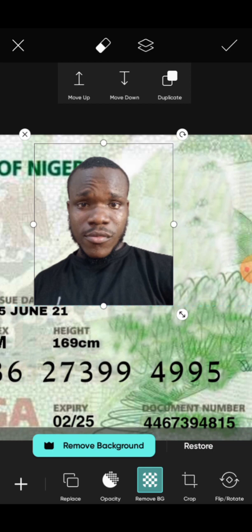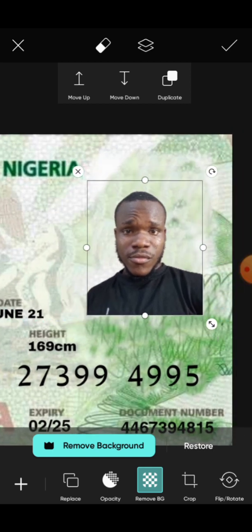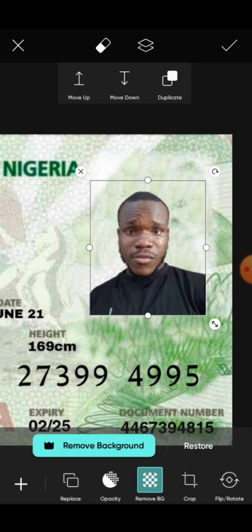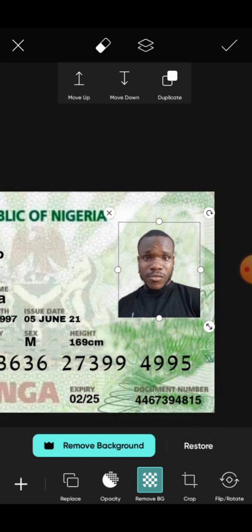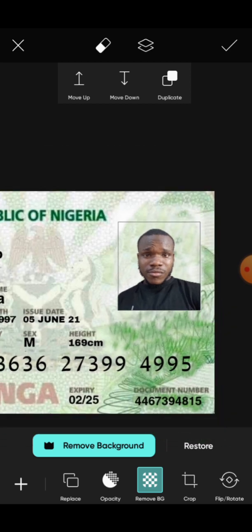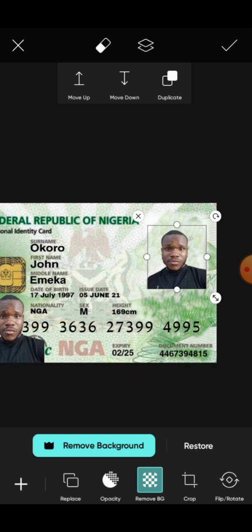I'm going to enlarge this. You see that? I'm going to zoom in to enlarge this. So you position it right here. I think here will do. Yeah, this is really okay. That's where the first one has to be.